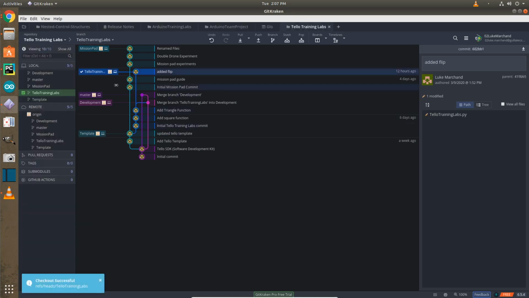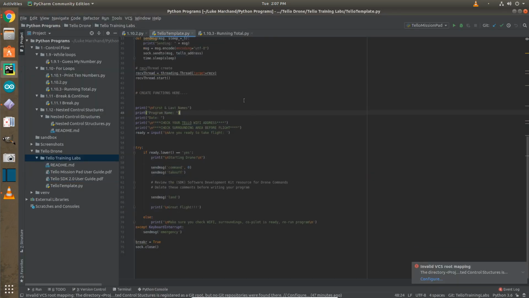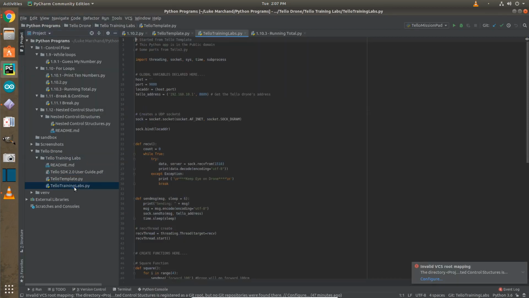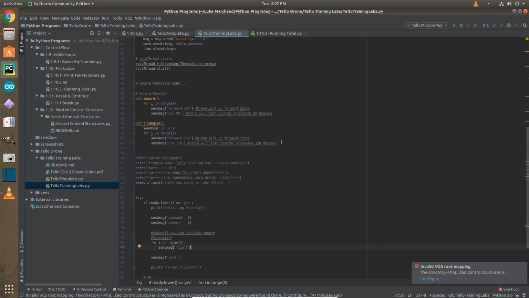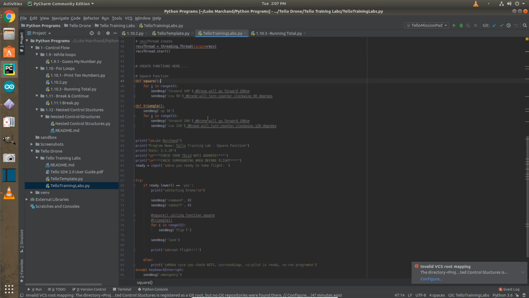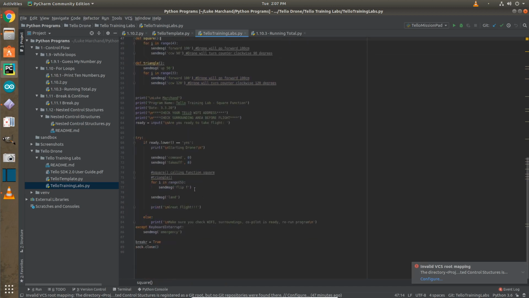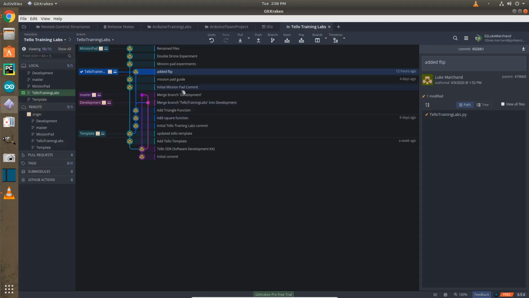If we check out the Tello Training Labs and go to PyCharm, it will update to our code, and I can scroll down and you can see I didn't have a function for this, but we have our triangle and square functions right here, which are pretty cool. And then we have for i in range 5, and then it'll flip 5 times, which we thought was cool because everyone was trying to make it flip, and that was fun. So yeah, that's the GitKraken for it.